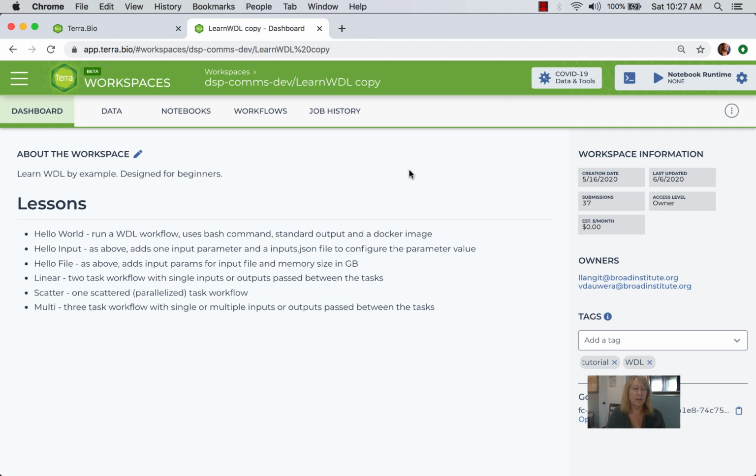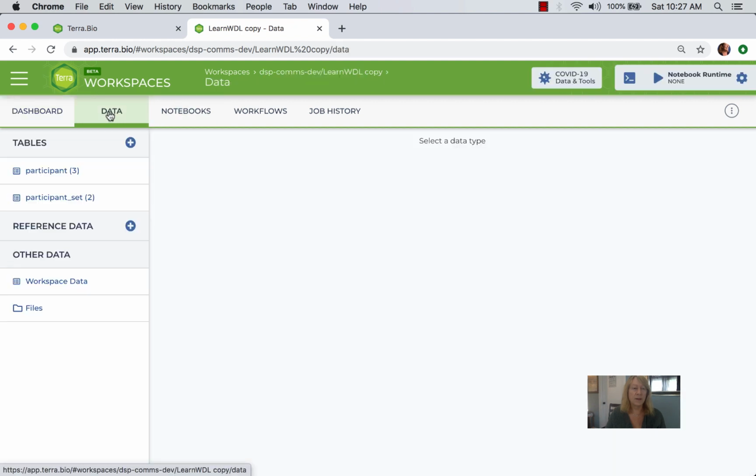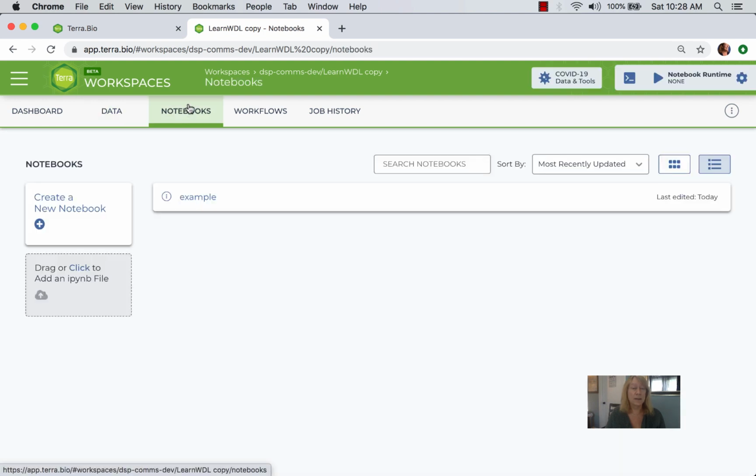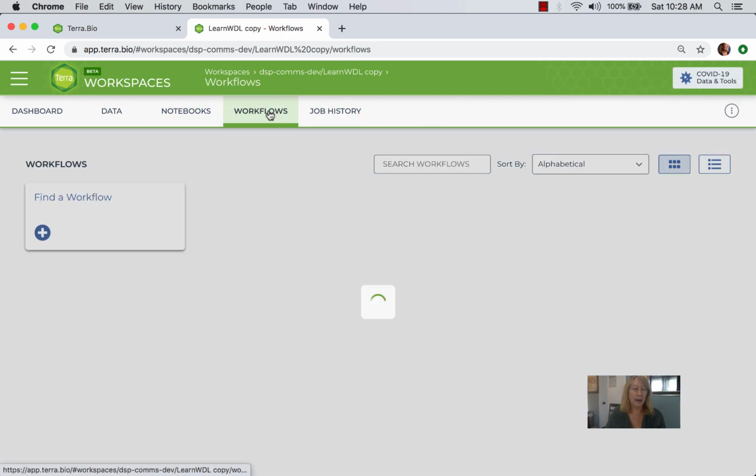There's a dashboard, which is basically a wiki to explain the research that will be run through the system. There is a data section, which allows you to specify the data that you're going to be computing on. And there are different types of data for the data model that was created for this use case. So there's tables, reference data, other data. There are notebooks, which is a place for IPython or Jupyter notebooks to be made available. And you can see we have a notebook runtime associated with this. And then we have workflows.